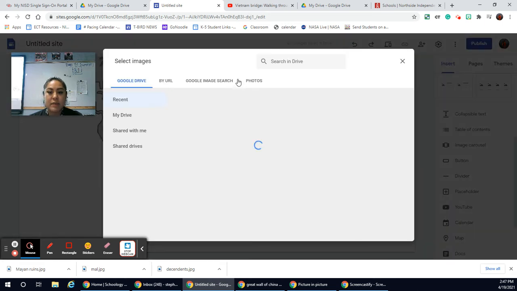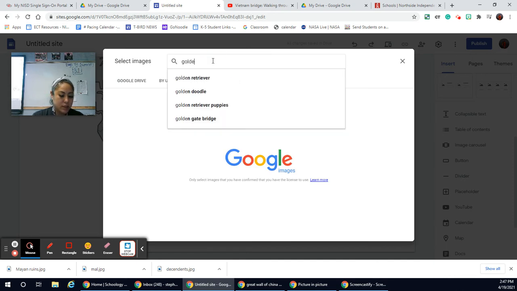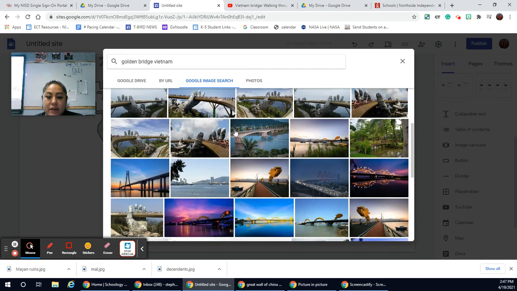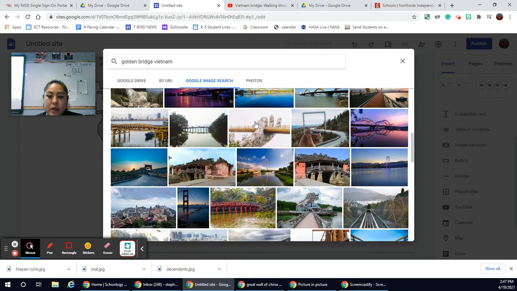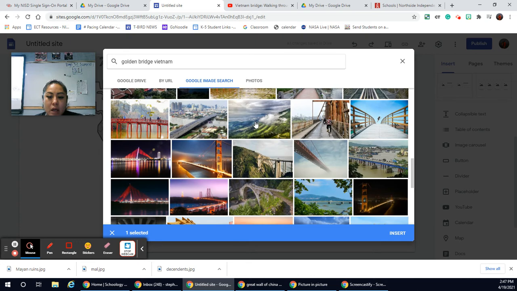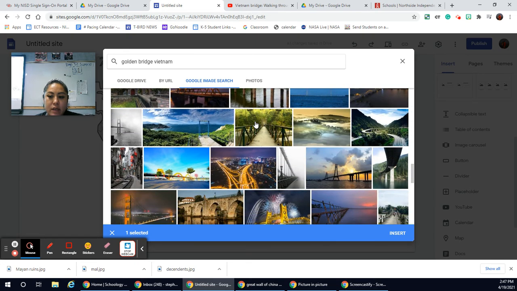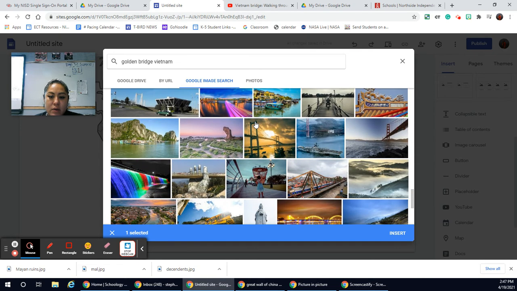Okay, so I'm going to do the same thing. Do a Google search. Golden Bridge, Vietnam. And then just find different views of it, which is kind of cool. This one's pretty cool. And let's try something together. Let's see if we can do multiple photos. If I click one, let's see if there's another that I can find that I would really like to add.